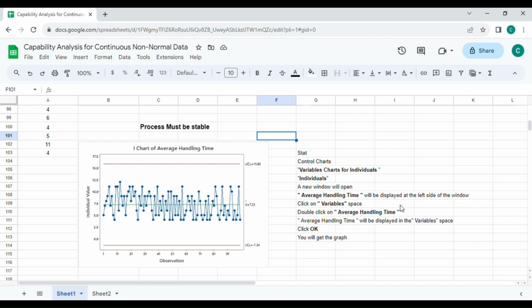By default, cursor will be there in the variable space. If not, then you have to click on variable space. After that you have to double click on average handling time. You will see that the average handling time will be displayed in the right side of the variable space. After that you have to click on OK. You will get this graph. You can see the process is stable because all the data points are within the upper control limit and the lower control limit, or you can say all the data points are within the 3 sigma distance from the mean. Therefore the process is stable.